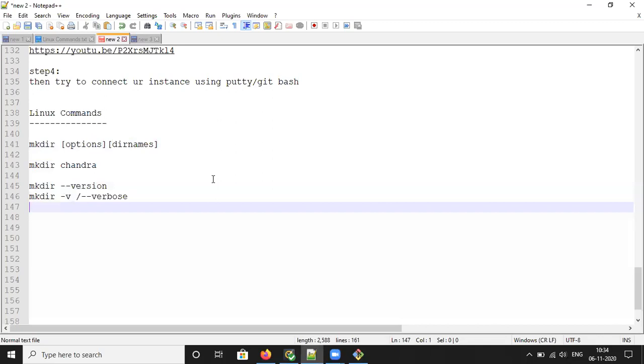Then mkdir hyphen p. What does this mean? P is a flag which enables the command to create parent directories as necessary. If it already exists, it will not create it again.